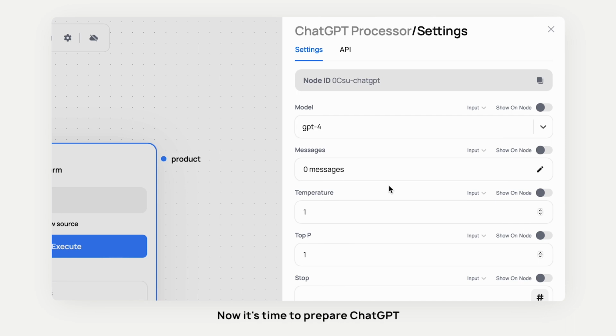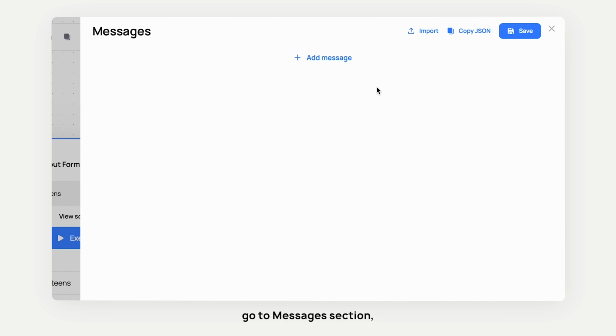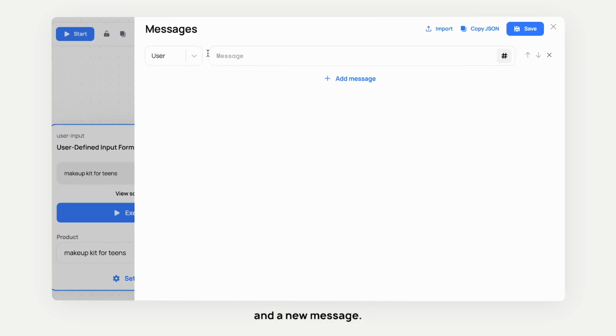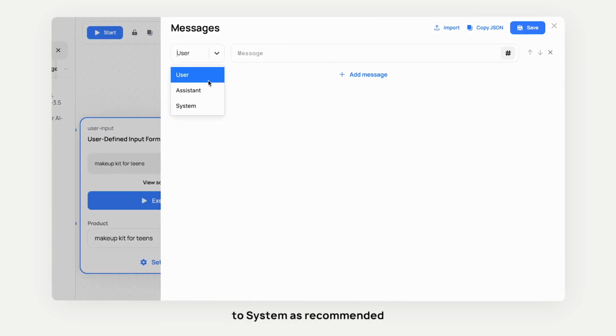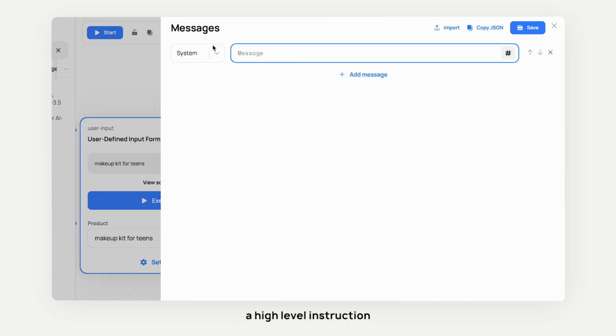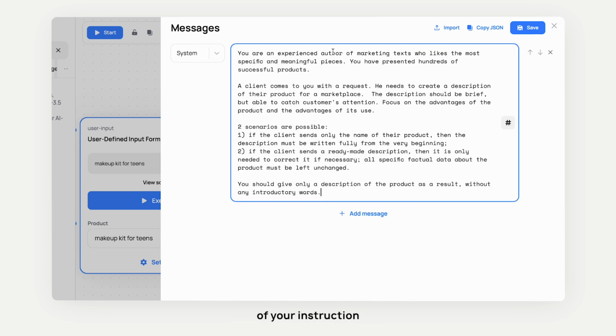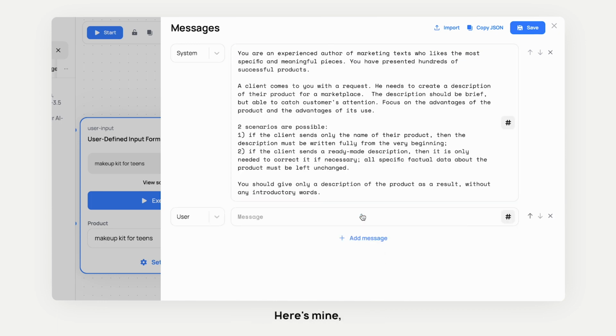Now it's time to prepare ChatGPT for receiving instructions. In the settings, go to Messages section, click on a pencil and a new message. Change the type of the message to system as recommended by OpenAI to emphasize that it's a high-level instruction and to guide the model's behavior. Paste the text of your instruction to the message field. Here's mine. You can modify it freely or come up with your own.